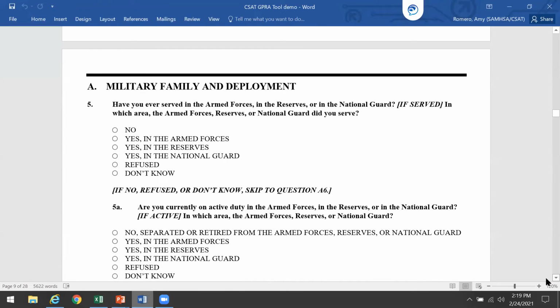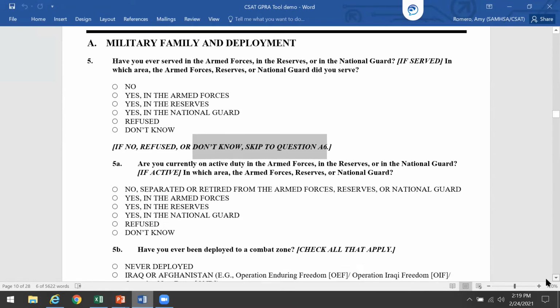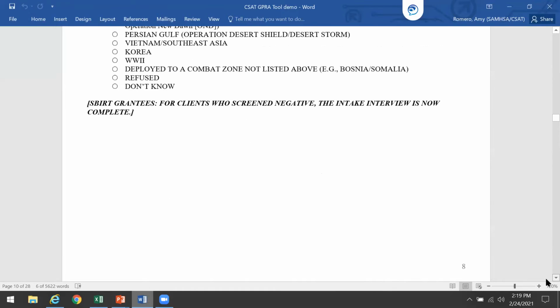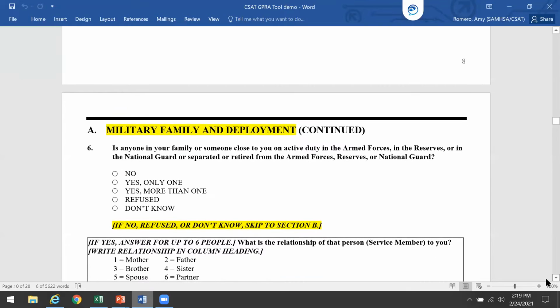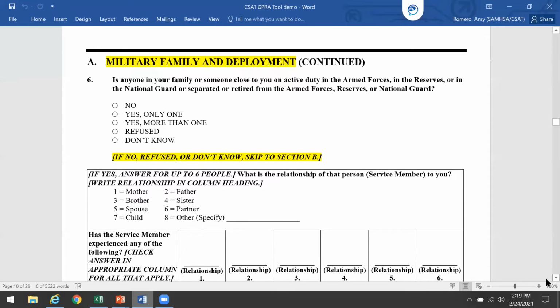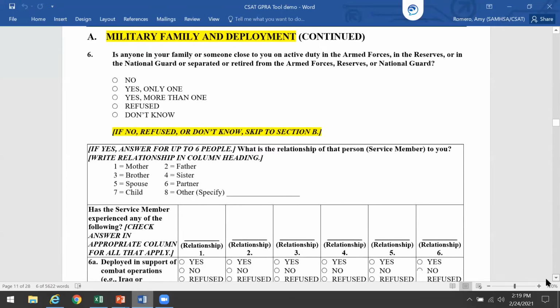Then we go into military, family, and deployment. And here we ask questions related to if the client served in the armed forces. If the client says no, for example, then you could skip all the way to A6. So make sure that you pay attention to these skip patterns. It seems long, but there are a number of skip patterns, so you don't have to complete every single question. If a client says no, in some cases, you are able to skip to a different section.